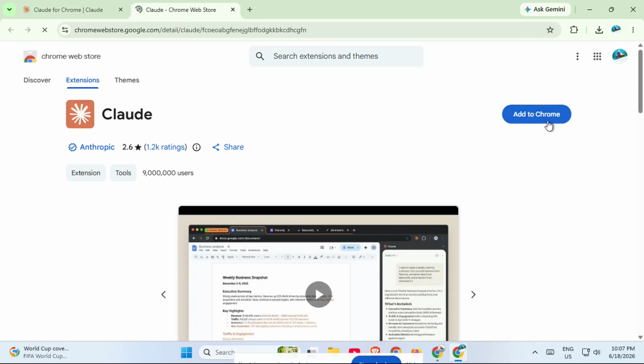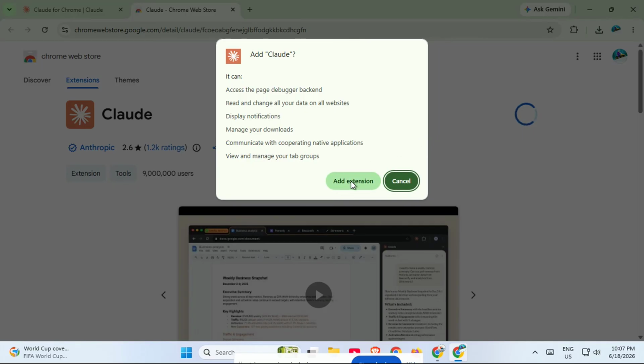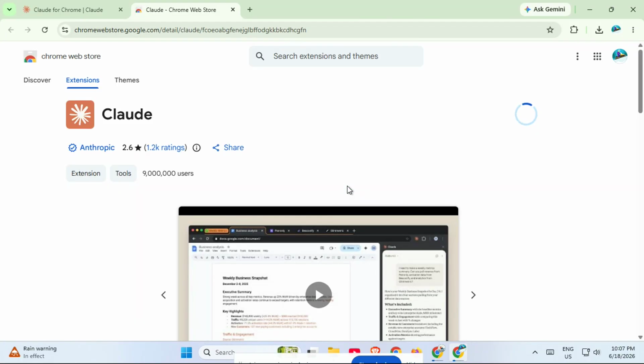Chrome will ask you to confirm the installation, so review the permissions and then continue by selecting Add Extension. After a few moments, the extension will be installed and ready to use.